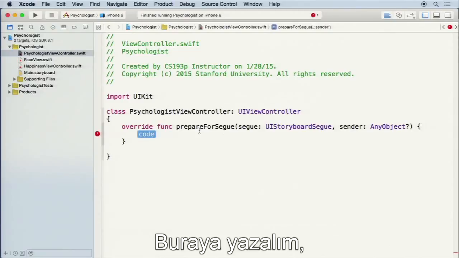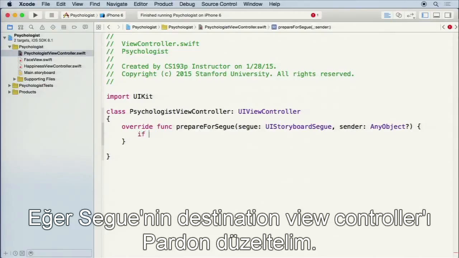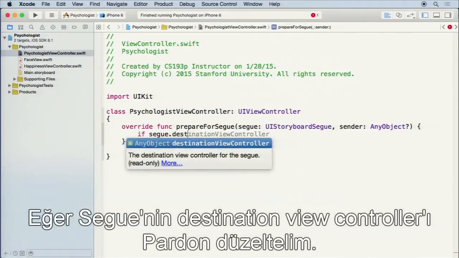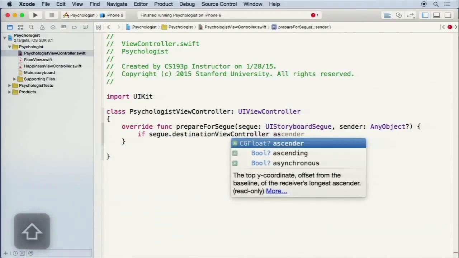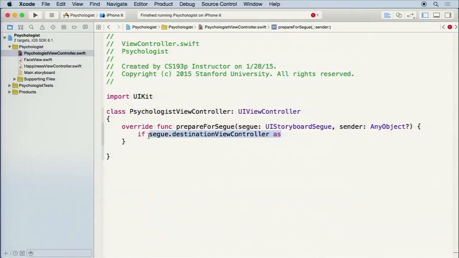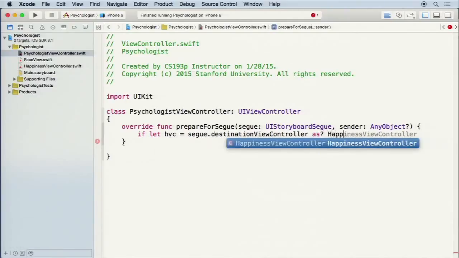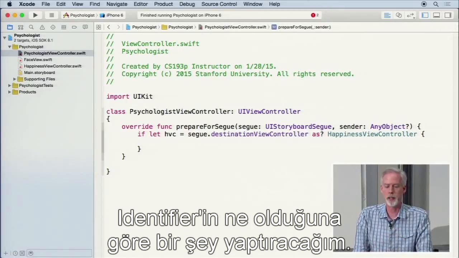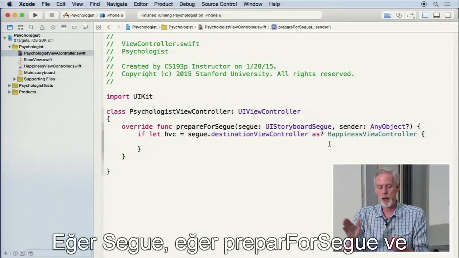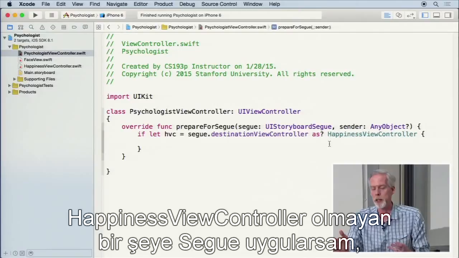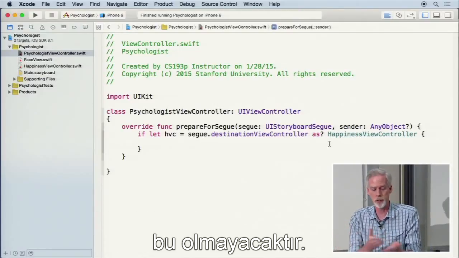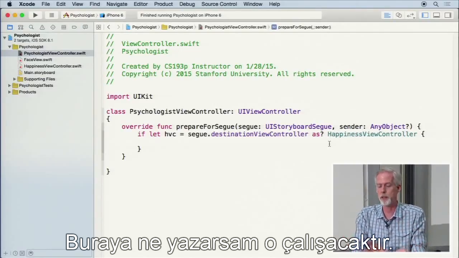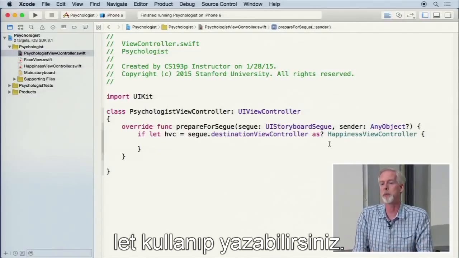Now, I'm going to say, if let HVC, happiness view controller, equal the segue's destination view controller as a happiness view controller, then I'm going to do something based on what the identifier is. If we're segueing to something that's not a happiness view controller, then this if let is not going to happen. So none of what I'm going to type right here is going to happen, and that's perfectly fine.